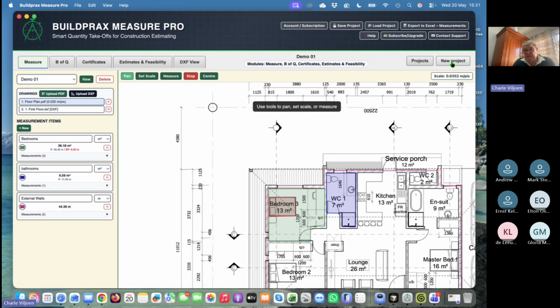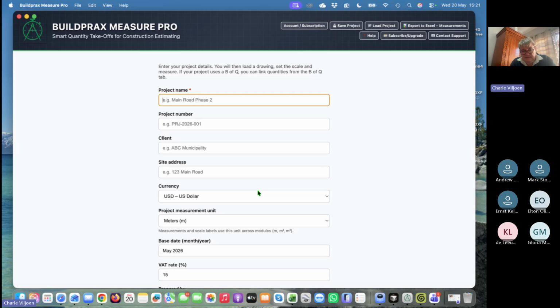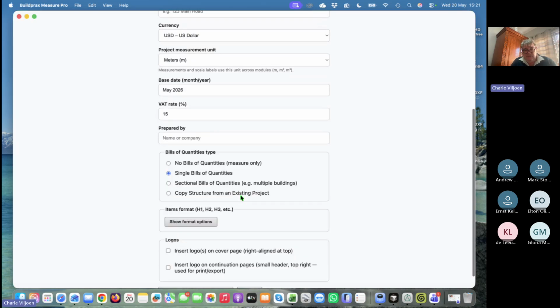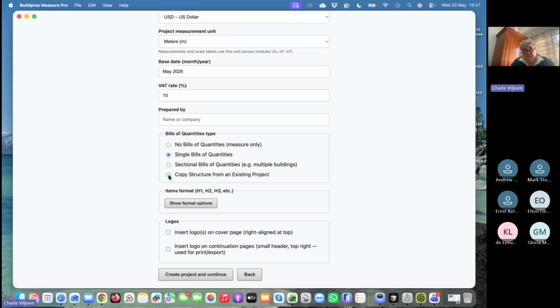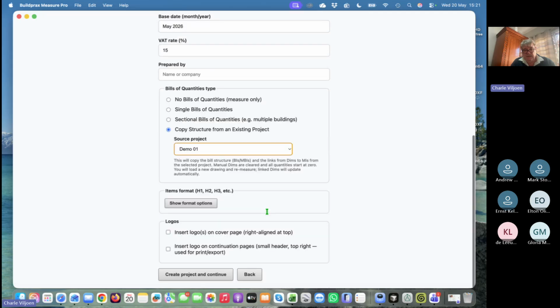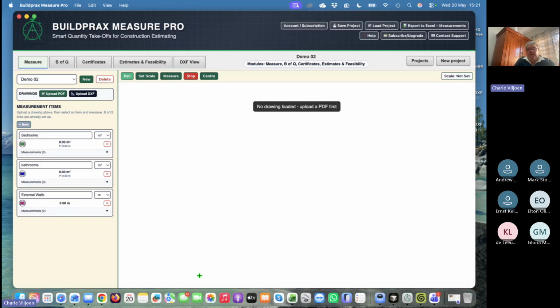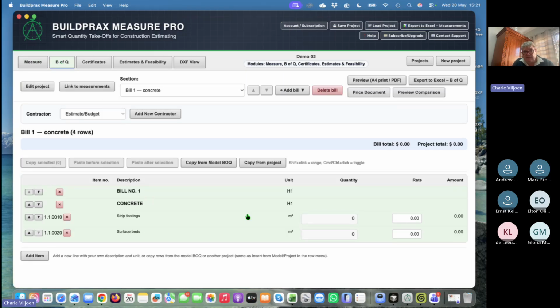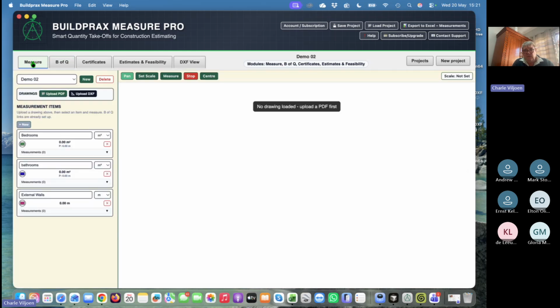And then what we have done is we go further, and we say we want to create now a new project. And let's say this is now demo 2. And we go down where I said to you earlier, and we copy the structure from an existing project. All right. You choose it, and you call it number 1. We carry on, and we open. So what happened now is it copied all the items that you had and their links to the bill of quantities. So the bill of quantities is there, the links are in there, and all you need to do is to load a new drawing.